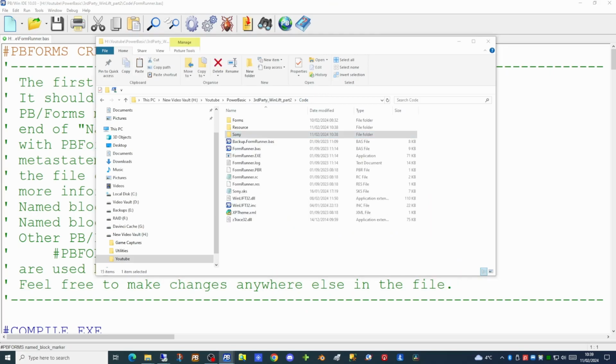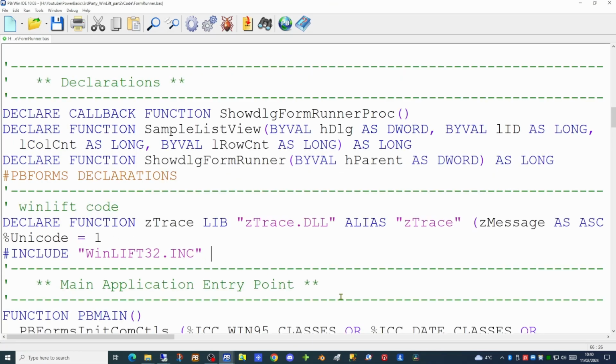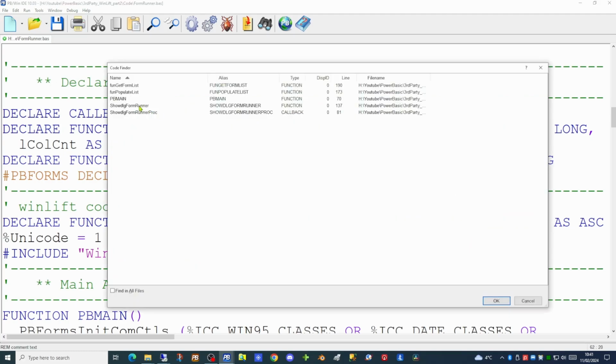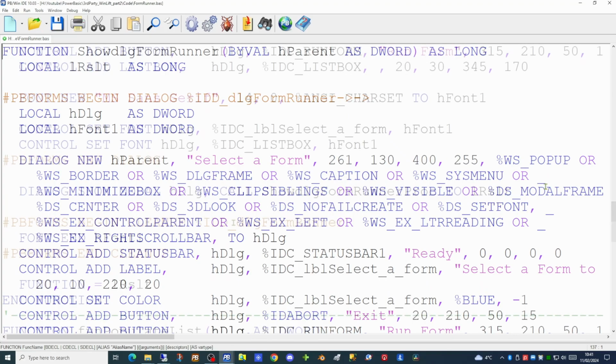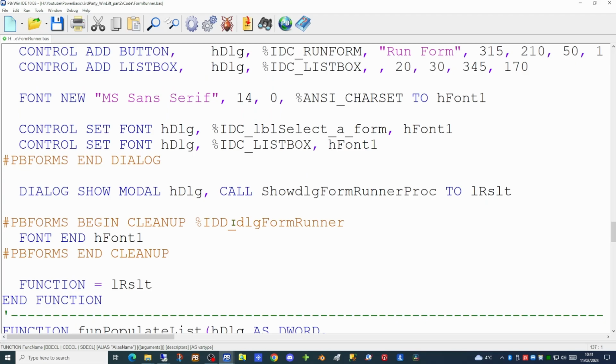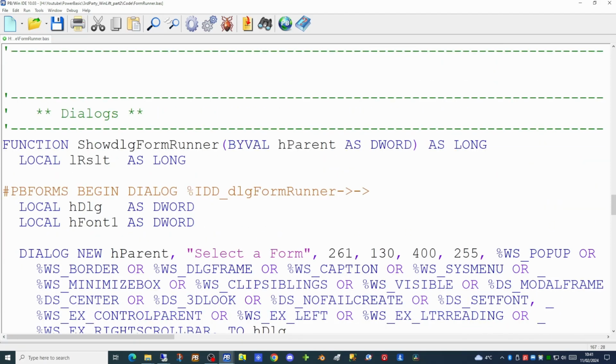So let's have a look at the code to see what we have to do to change the look of our application. I'm additionally going to add an icon for the application itself, as it currently does not have one. So in here, we're going to define the ZTrace DLL and also include the WinLIFT32.include file. Next, we have to look at the definition of our form. This is a function that defines all the parts within our form. So before we display our form to the user, we need to define which skin of WinLIFT we're going to be using. So we will set up a few local variables in order to populate that.